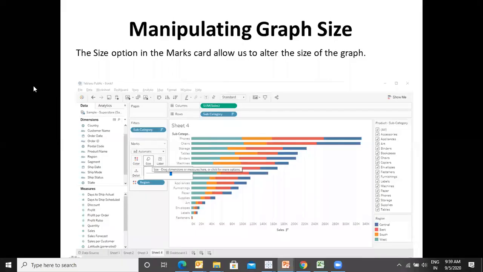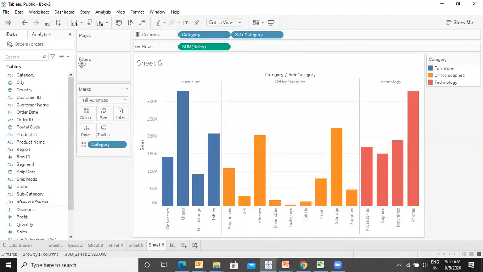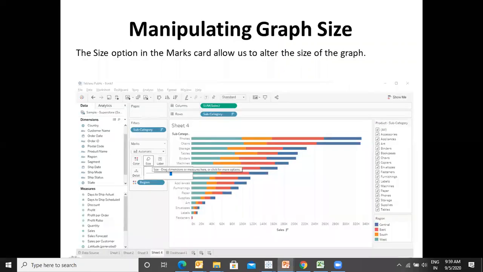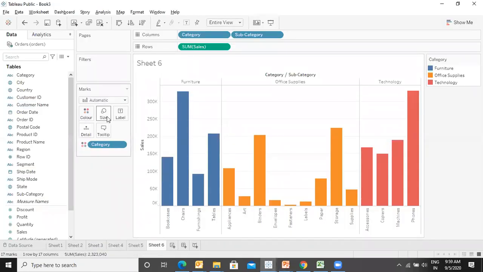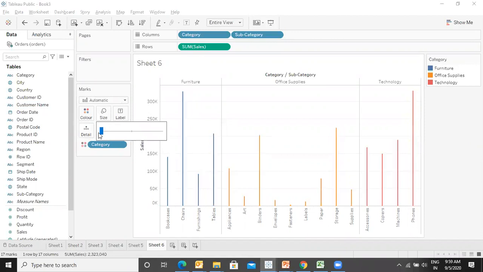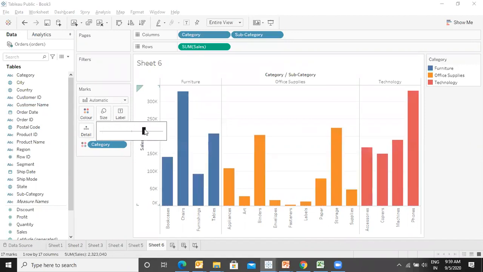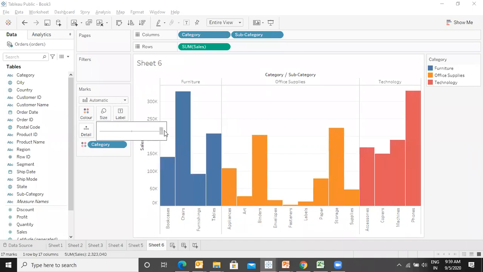Manipulating graph size. Now see what we are focusing on. We are focusing on this marks card. Although we have used colors and all those things over here, now our focus will be over here. I will be explaining this. So number one, managing the graph size. Graph size means this. You click on this and you can increase or decrease the size of the bar. So this is known as managing graph size.